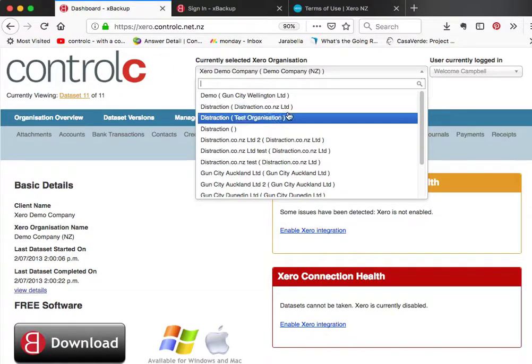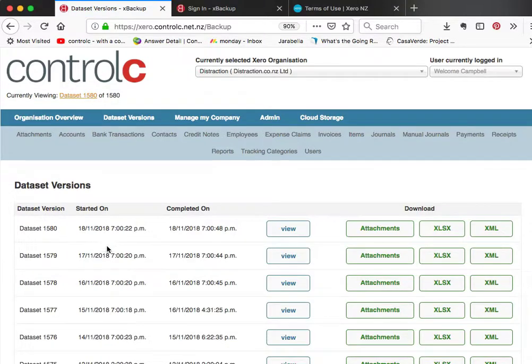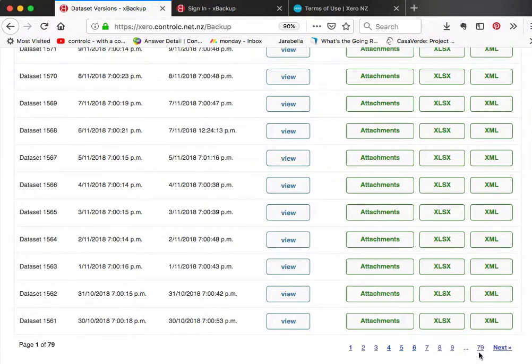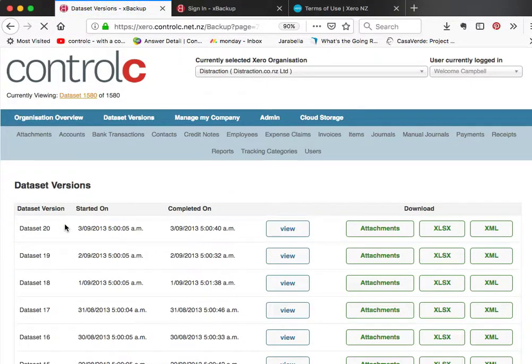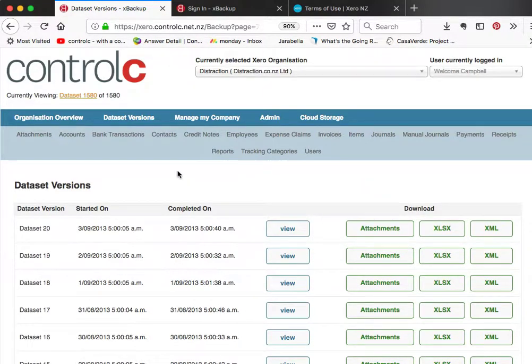I'm just going to go to another demo company in here, and you'll see that their organization health and Xero connection health is green, which is all good. Now this particular organization we've been backing up since 2013, so there's a lot of data sets in here, the most recent being the 18th of the 11th, and we can scroll down and go right back to the very first backup set that was taken back on the 12th of August 2013. It does actually go back a little bit further than that, but we've purged that data out.